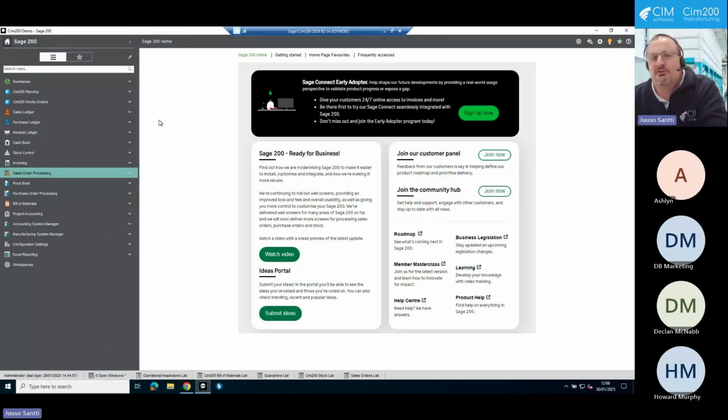But CIM200 is not an external app. It works as a Sage module, so it sits within the Sage 200, and our design methods around CIM200 are to have that familiar Sage 200 look and feel. So we are enhancing some of the Sage standard modules like stock control, SOP and POP, as well as bills of materials. But the works orders and planning, they are completely our own modules, and those are the ones that Sage have discontinued as well.